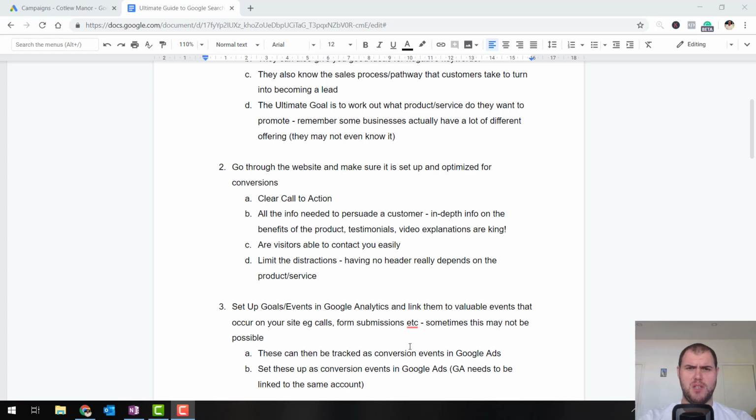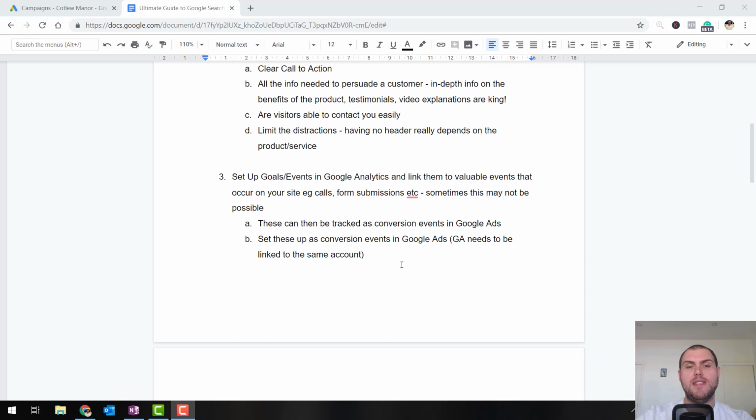But if it's for something very specific, like a locksmith, someone needs a locksmith, just boom, just no header, no footer, no nothing, just have it all there ready to go. The customer leaves their details or calls you, and that's all that's there. Keep it simple.